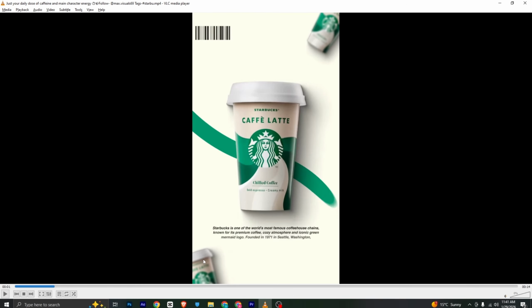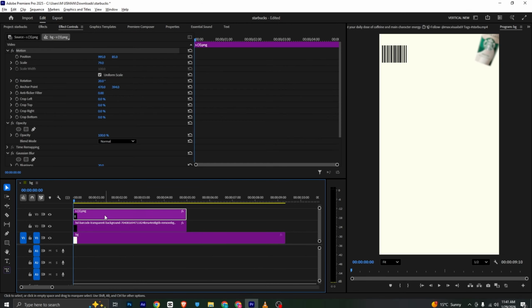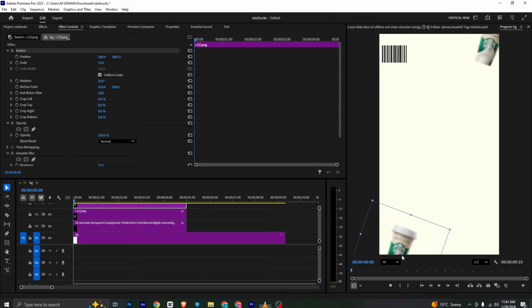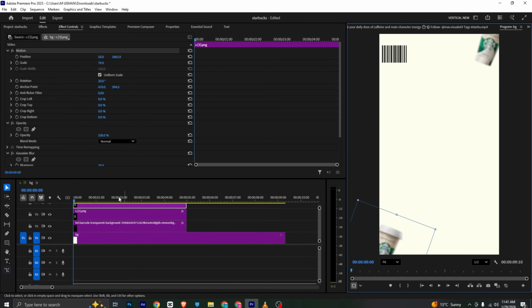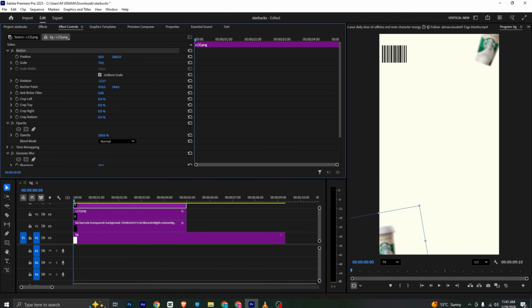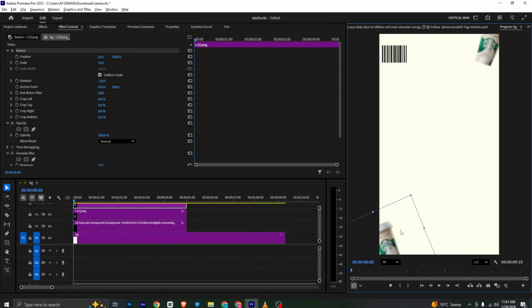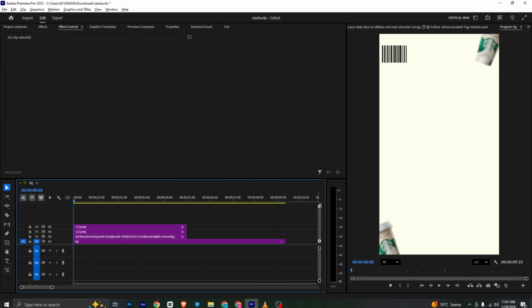Now once this is done, we need to create this one. So I will hold alt and make a copy of it. I will bring it here and place it right here. And now I will add a bit of rotation to something like this and make it like here. Now you can see this is ready.